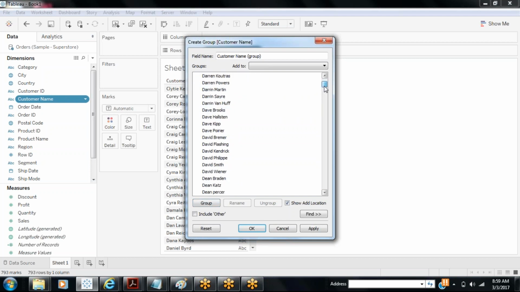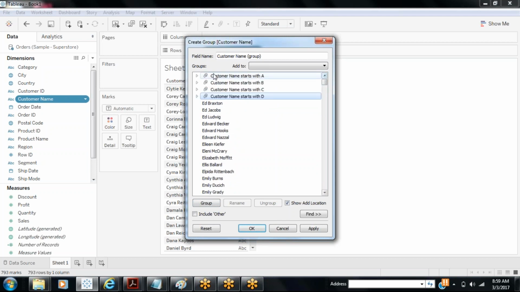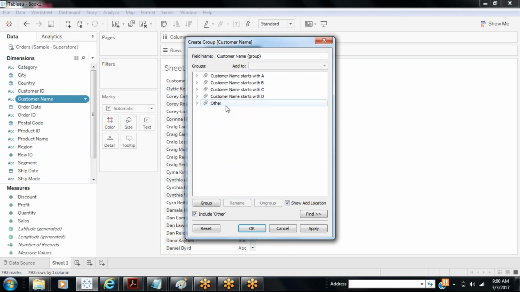So I go down. So I go down till down and group. So customer name starts with D. So now enough. So rest all I want to put it in the other. So what I do, include other. That's all. Rest all will go into the other. Just I check box, include other. So what happened? Whatever the groups I created A, B, C, D, rest all went into the other.